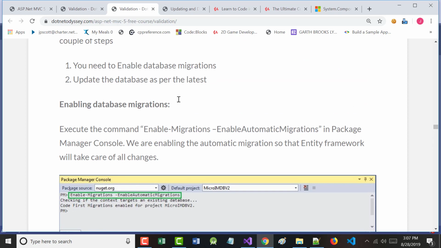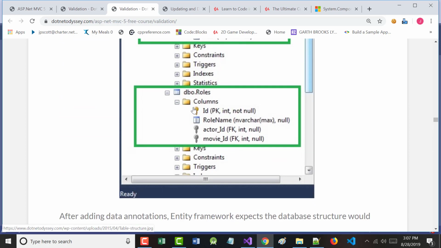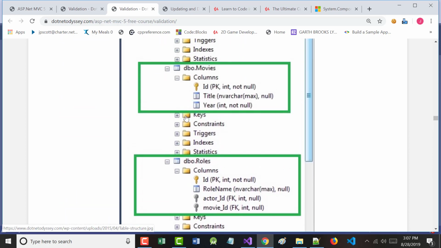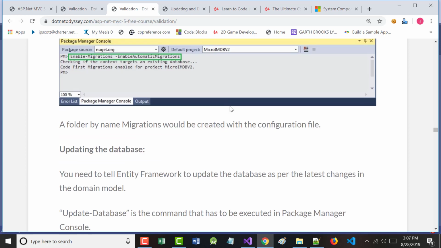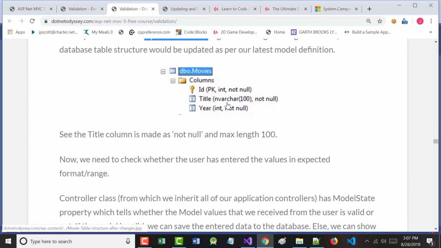Here, let's just look at it up here. This is what it looked like. Where is it? Title. nvarchar max null. Everybody see this? What we just told it to do was change this nvarchar max null. We told it to change it to nvarchar 100 not null. All right? We're handling the year through our annotation. We're not handling the year by changing the database. And ints are int. All right?